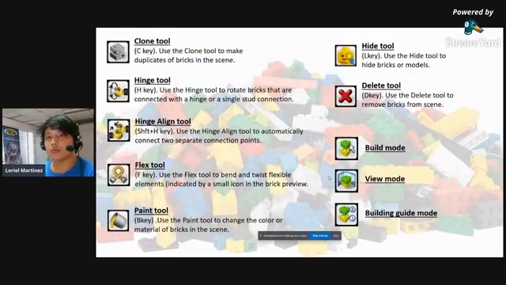Next, and Hinge tool. We also have clone tool, hinge align tool, flex tool, paint tool, hide tool, delete tool. Then we also have the different view modes here. The build mode, view, building guide mode.